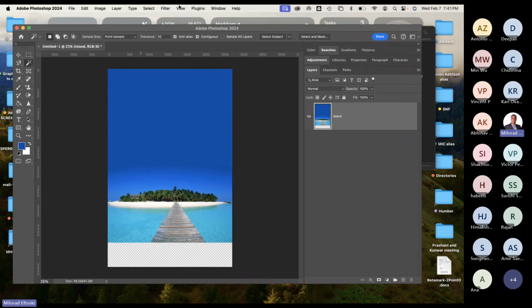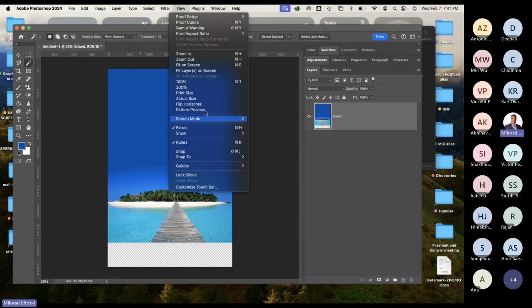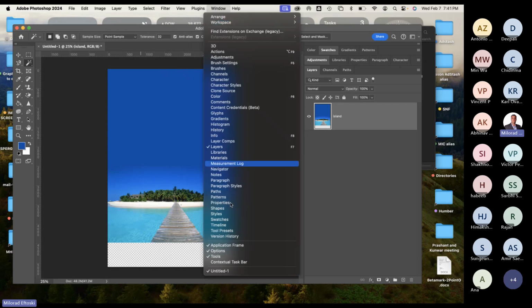Okay, I'm going to go to View and show my Contextual taskbar under Window. This is when AI was introduced into Photoshop last year. It was the very first time, so I was quite pleased to see the AI integration.